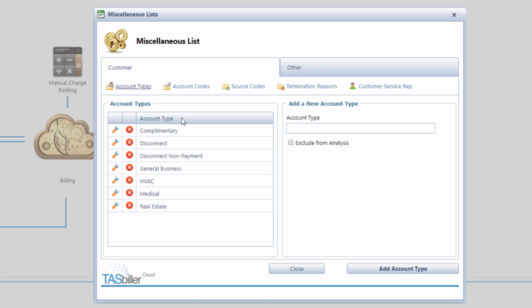This is where you group clients by like businesses. So say we're going to add an account type for rental apartments. Just type in the name, add the account type, and there it is. So now in customer file maintenance, we'll have an additional option for rental apartments.